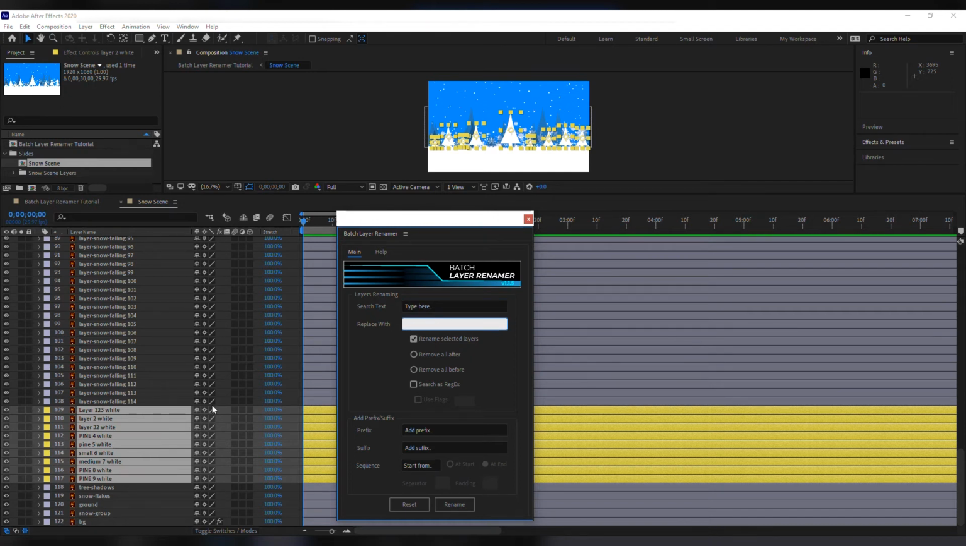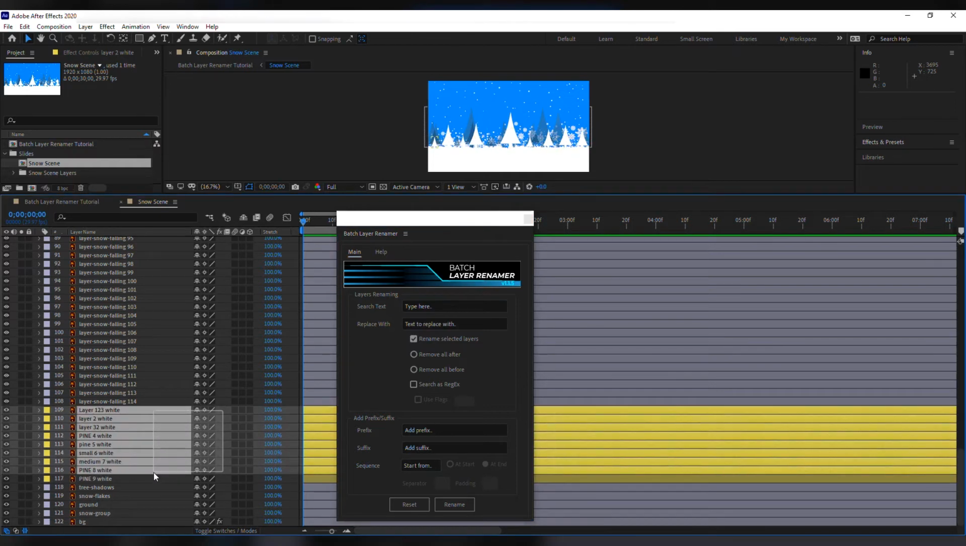Now select all these layers which I have highlighted, for example, so you notice the difference with more focus.